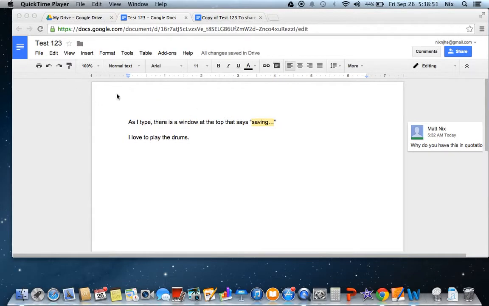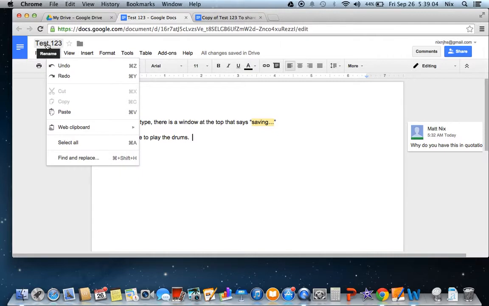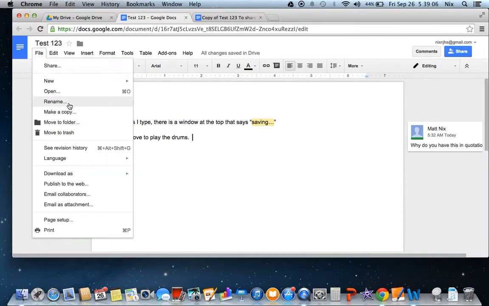Some more features inside of Google Docs. When we go to File, again there's sharing. We can create new documents or open new documents from this window if we need to. We can still rename it from here, or you can just click on the name up here and rename it.